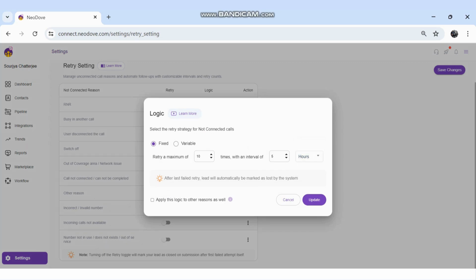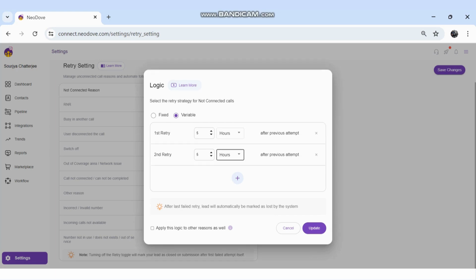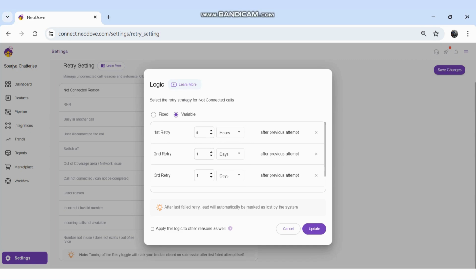If I want it as variable, I just click on variable. So if I want that whenever a lead is RNR or did not pick, the first retry should happen after 5 hours, the second retry should happen after 1 day, and the third retry after 2 days, I can do that. So what is the scenario now?